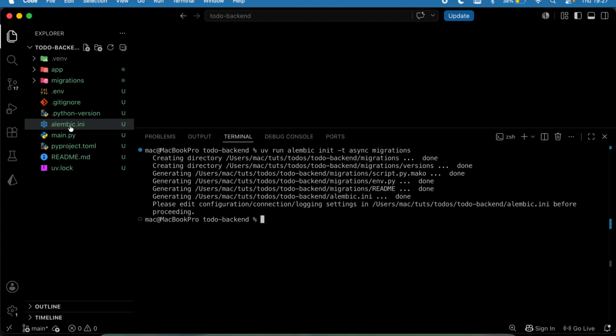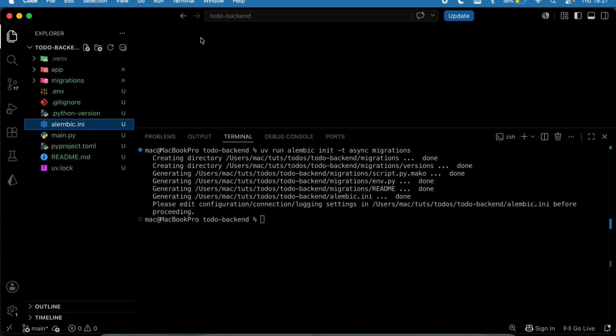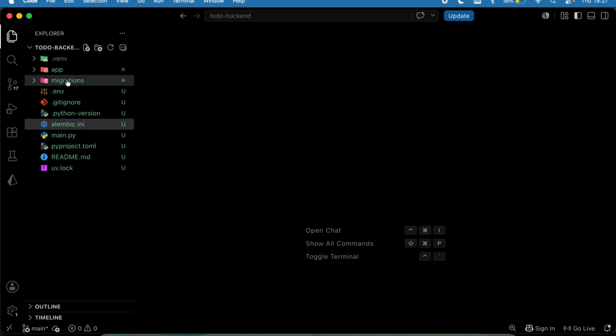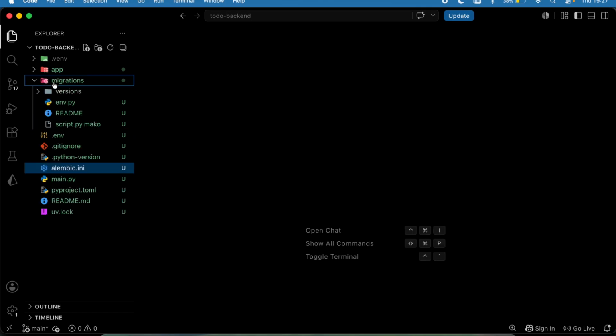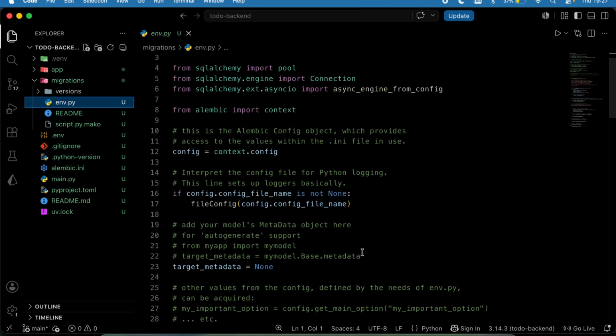And then you can see the alembic.ini file. We don't really have to mess with this, leave it as it is. And in this migration right here, let me put it down. Within the migration folder, open the migration right here. You're going to see env.py. Click on this right here, and then we're just going to do some little modification.